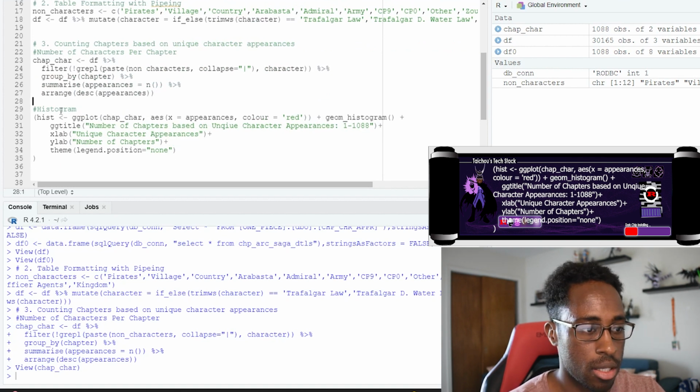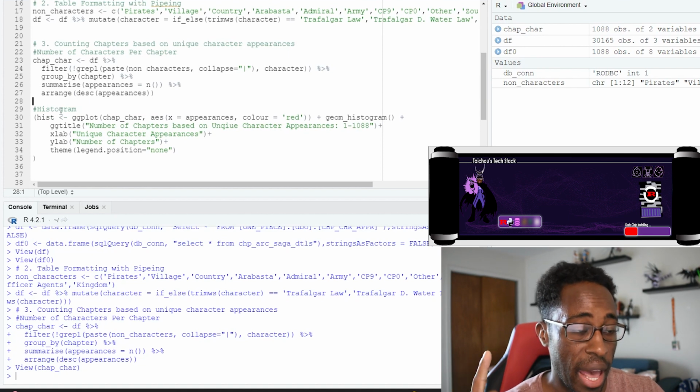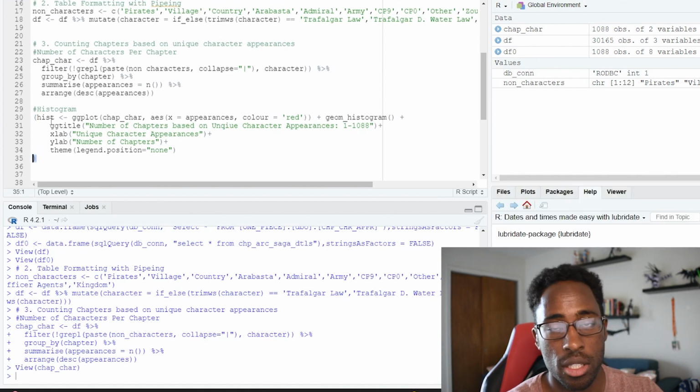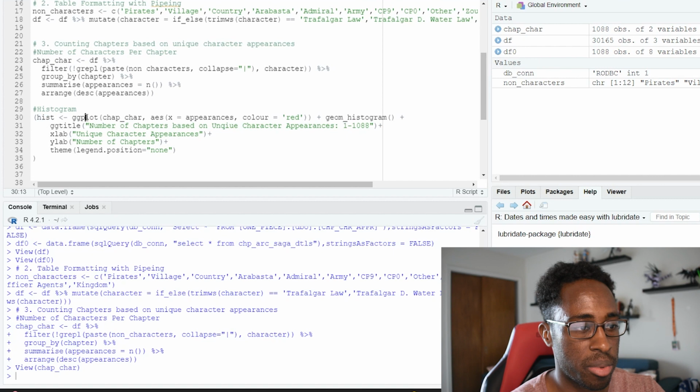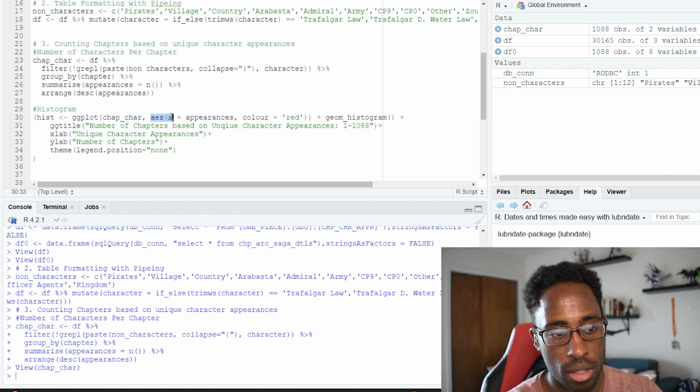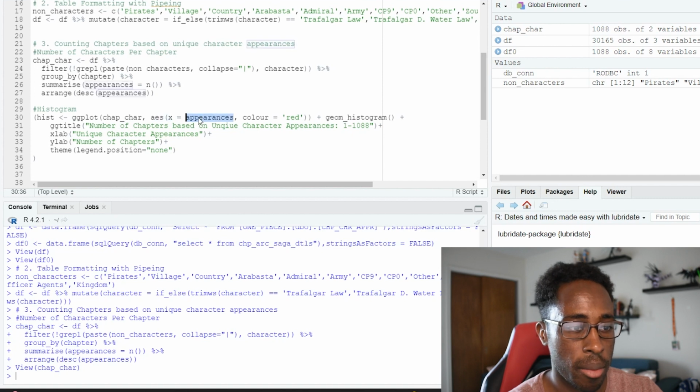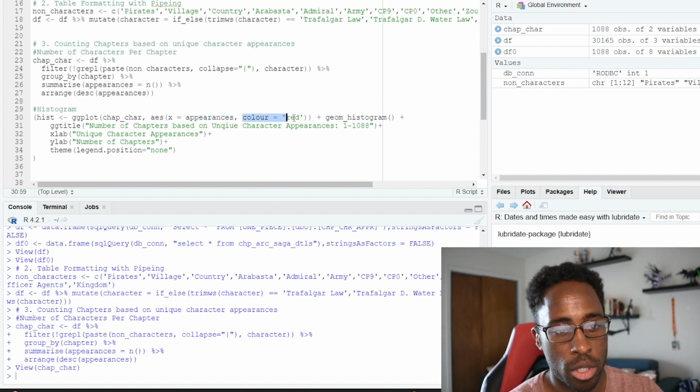So here's the script. This is using the ggplot package that we brought in. So first thing, this outer parentheses around the script means to automatically produce the plot, so I don't have to call it. I'm calling it hist. I'm using ggplot. Reference the chapchar table that we created. Aesthetics, basically denoting the variables that we want to measure, and we want to measure the appearances. I just want to put a red border so that the bins are a little bit more distinct. And then we tell ggplot what type of visual we want, and we want a histogram, so we use geom_histogram.